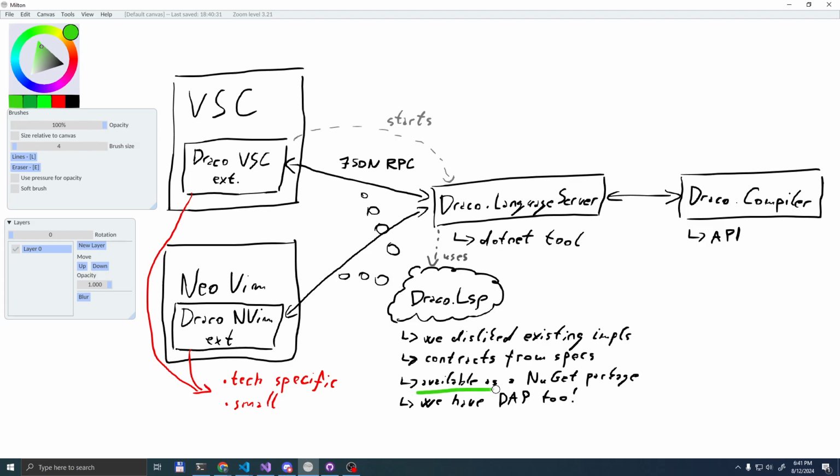Again, this is available as a NuGet package, so if you're a language implementer in .NET, feel free to use this. And just a side note, we have the same thing for the debug adapters. So if you have a debugger that you want to integrate in .NET, we have the debug adapter protocol implemented in a really similar and simple way as well.